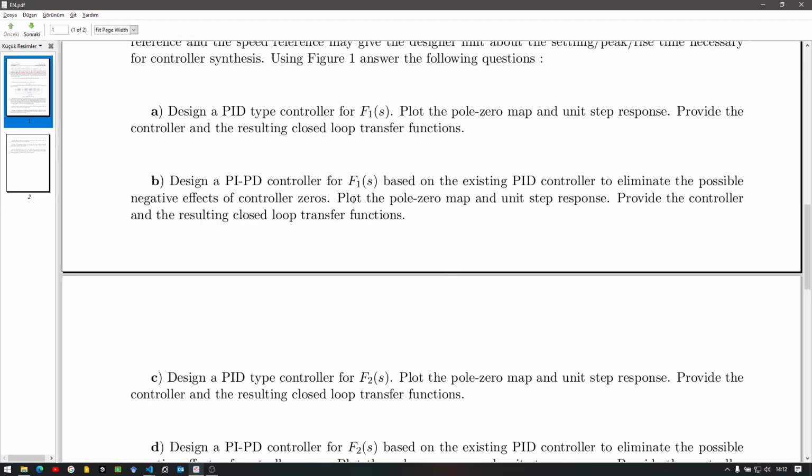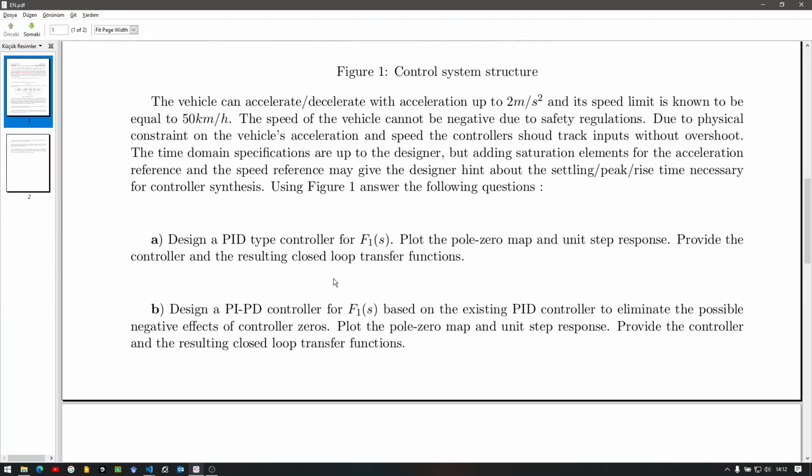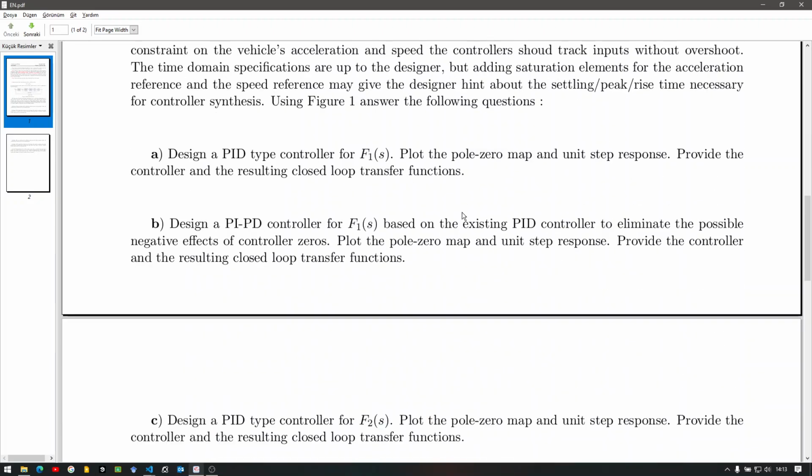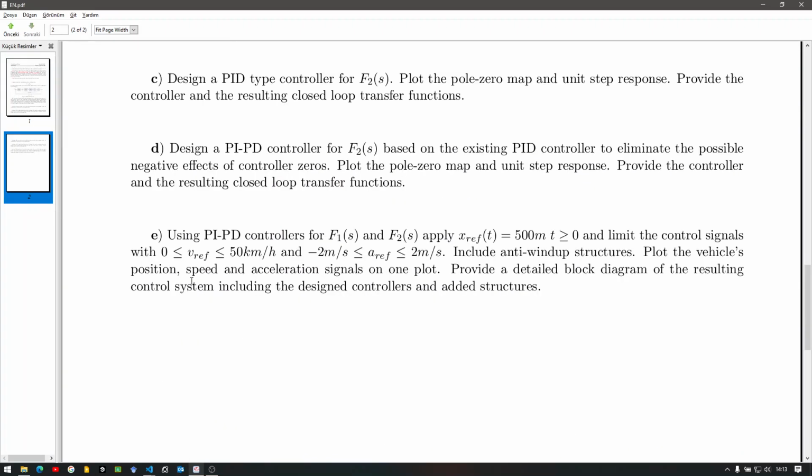Now, once you've solved A, B, C, and D, you are practically done with the control system design, the controller synthesis here. Task E is about using those PIPD controllers and looking at the validation of this whole design. Now, you will apply this input here, 500 meters, and this autonomous vehicle should go 500 meters. But since there are limits, we should apply those speed limits, 0 and 50 kilometers per hour.